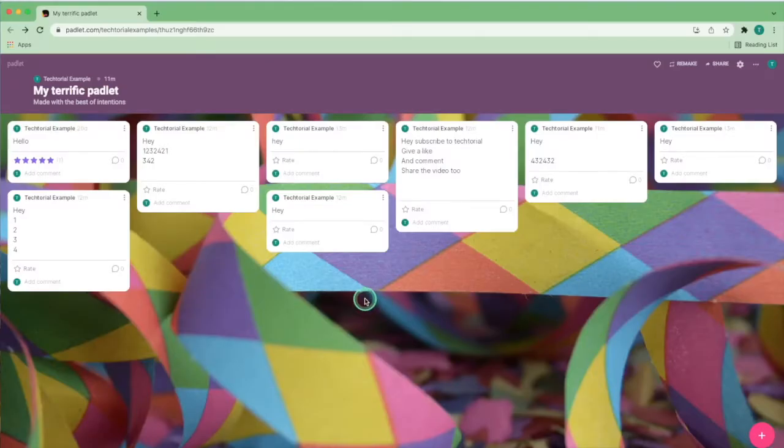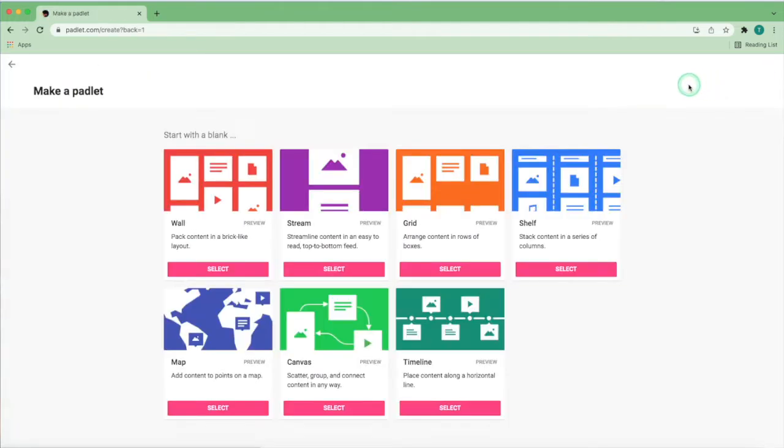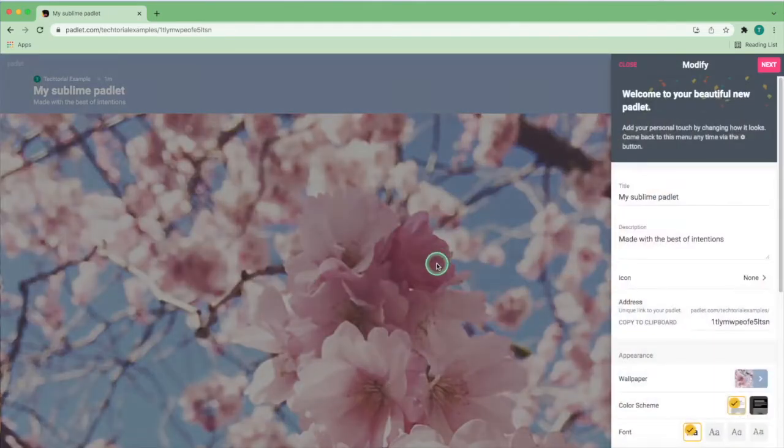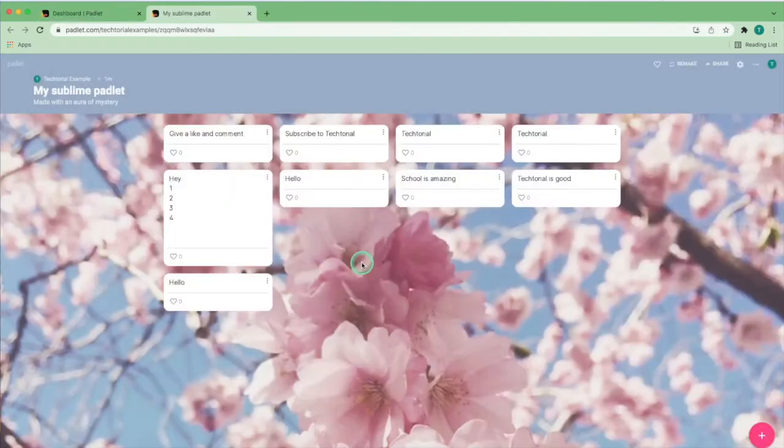So the first type that will be discussed today is called a grid template. You want to go to your home page by clicking this button here, then select the grid option here. Once we select the grid option, we will do the same thing as in the last video. The only difference between the grid and wall template is that the posts in the former fit in a neat and universal row and column position as opposed to fitting like puzzle pieces.